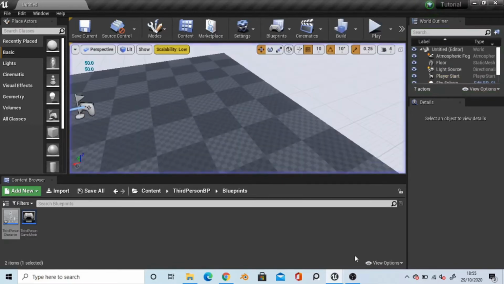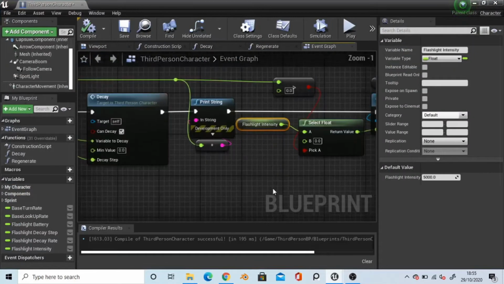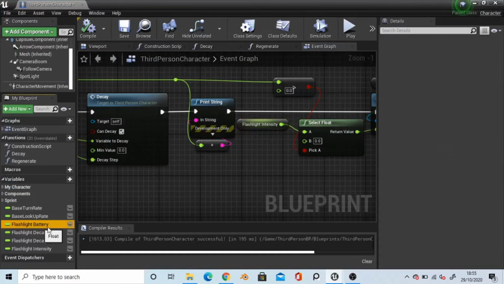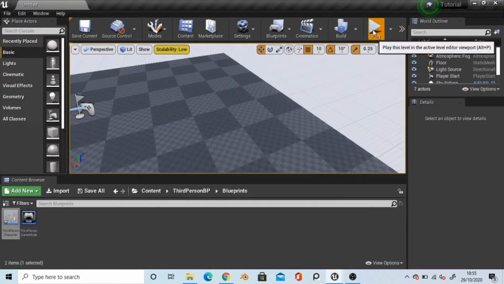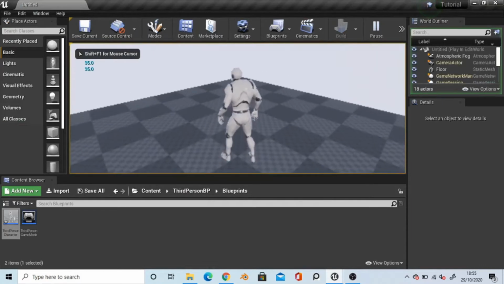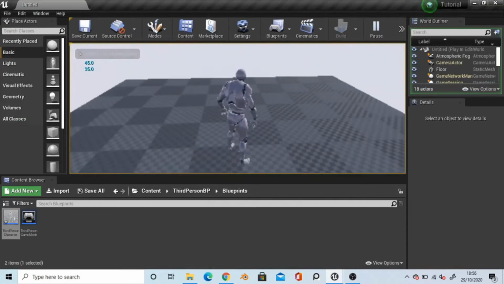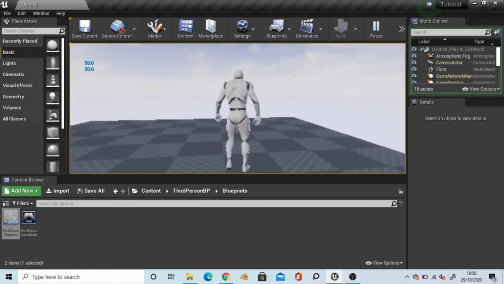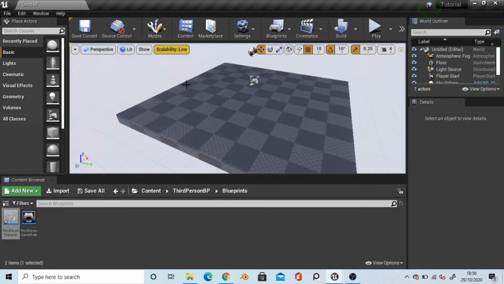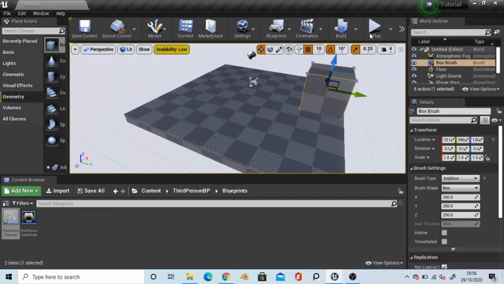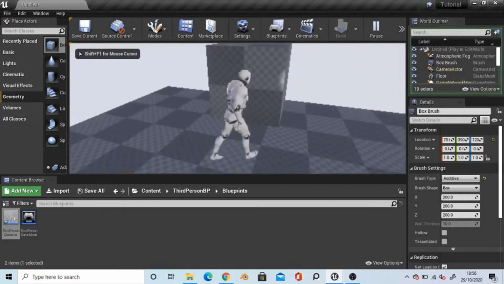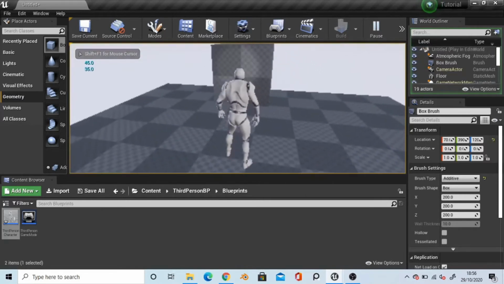I forgot to actually set the battery to something above 0, so let's go with 50. So you should be able to see it's slowly decreasing. If I quickly put up a wall here to have the light bounce off of something, there you go. You can see that the light is working.